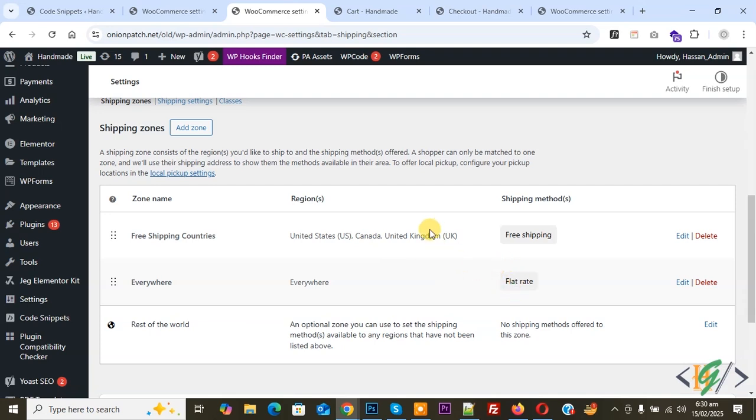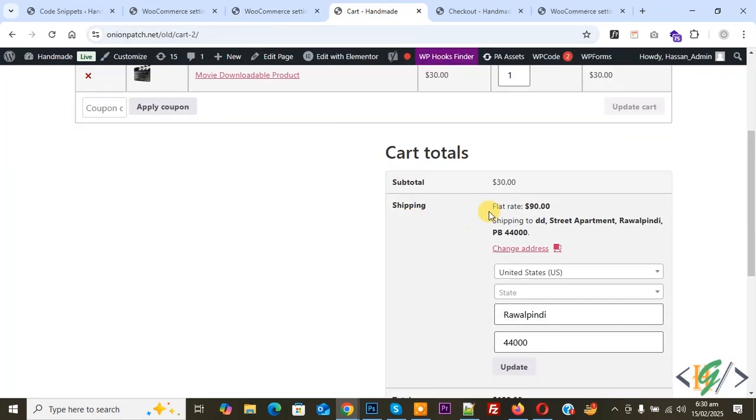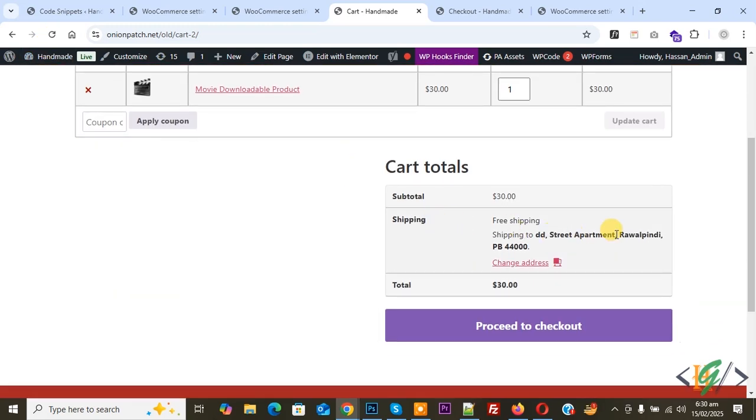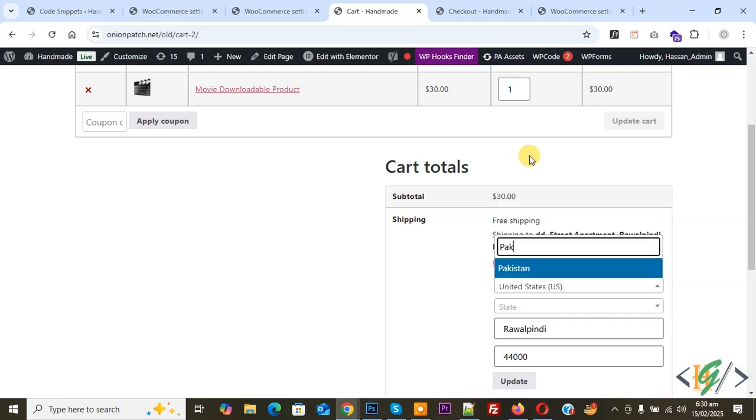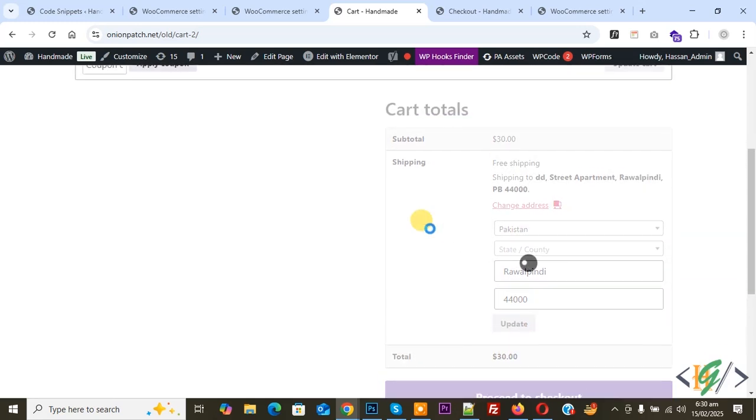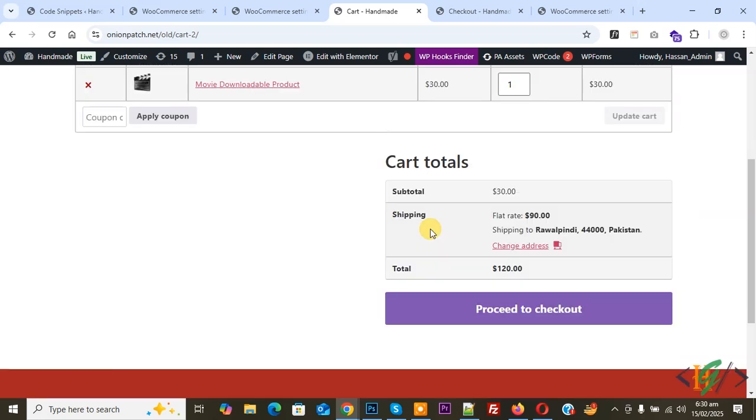Now go to the cart page. Now you see flat rate $90. Now refresh the page, and then you see the free shipping method applied for America. Now select another country like Pakistan. So our location is Pakistan. So click on it and then click on update again. Now you see flat rate $90.